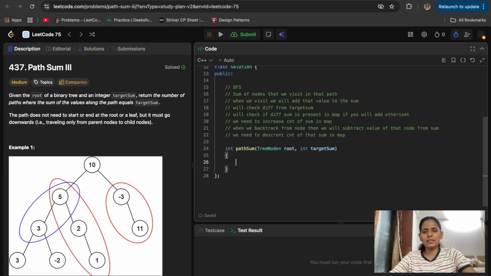Okay, let's take path sum and solve this. I want a sum which will sum the node values. Right now it's at 0. Then I want a map.